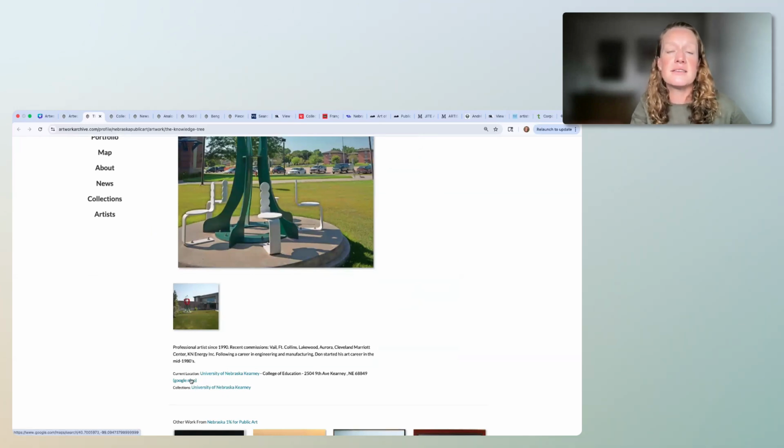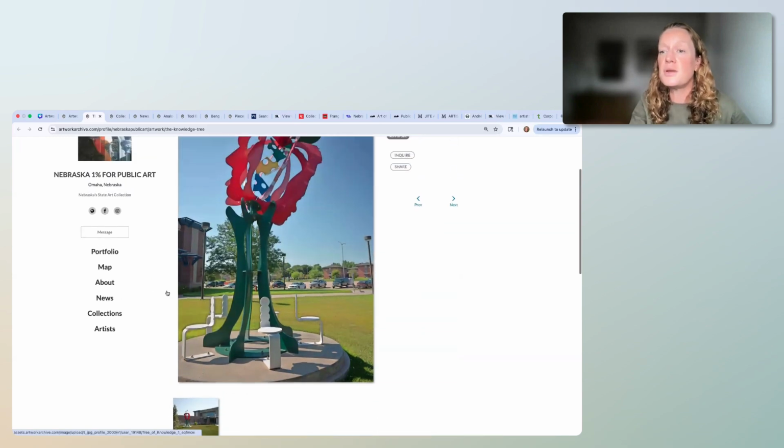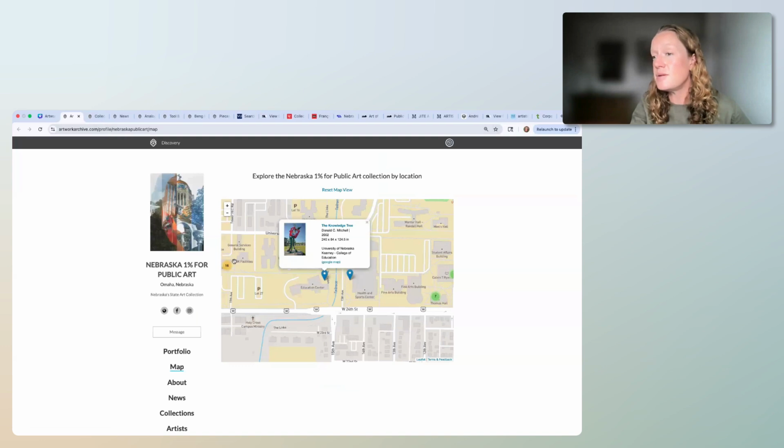So the map is great. I've seen academic institutions link to this for reunions or for prospective students and families to showcase where the artworks are around campus to help them navigate, which is a really wonderful tool. So if you are including GPS coordinates or a location, then you can include the map.